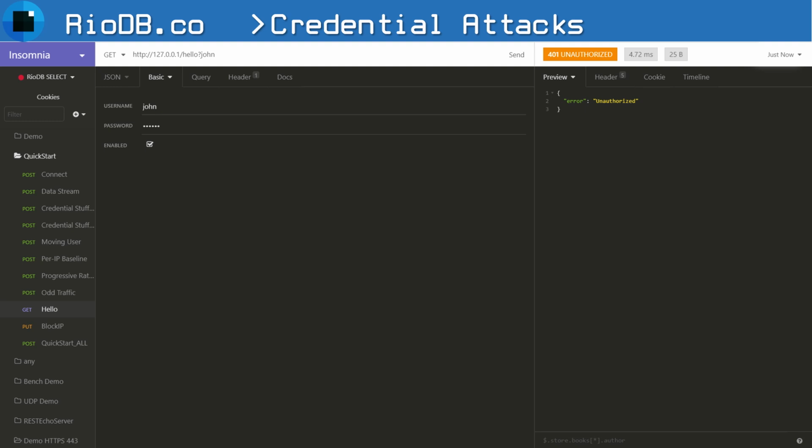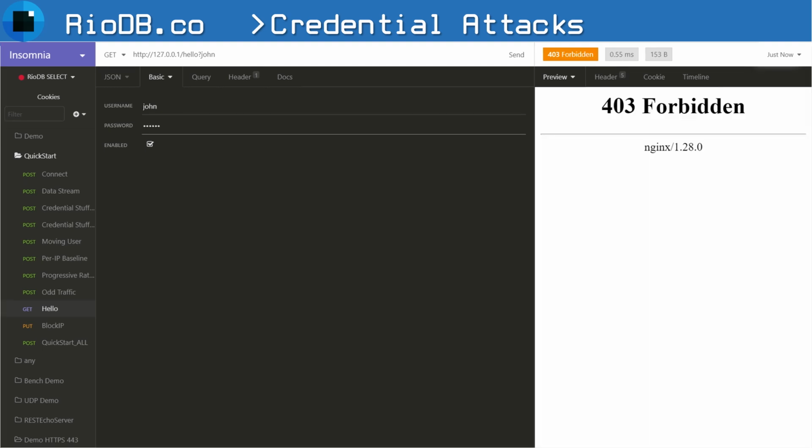To trigger this, we will hit send a bunch of times quickly, at least 12 times. And there you have it. At the 11th time, RioDB detected more than 10 unauthorized requests within 10 seconds from the same requester IP address. It called the playbook program, which immediately blacklisted my IP address and reloaded Nginx. At the 12th request, we see that Nginx is forbidding any further requests from my IP address. The attacker is effectively blocked.